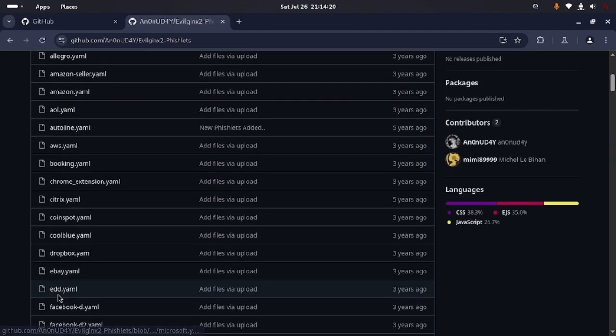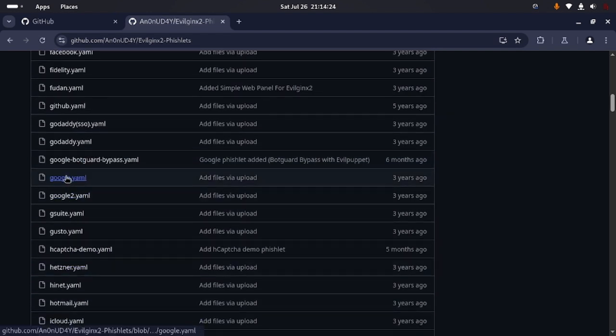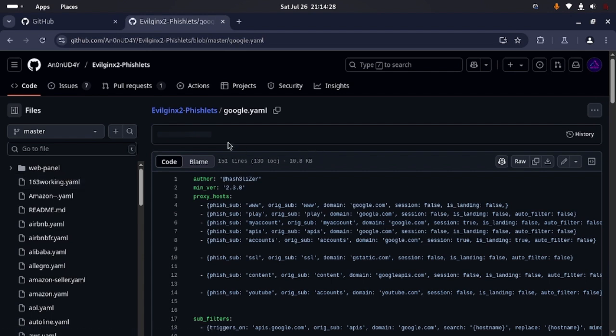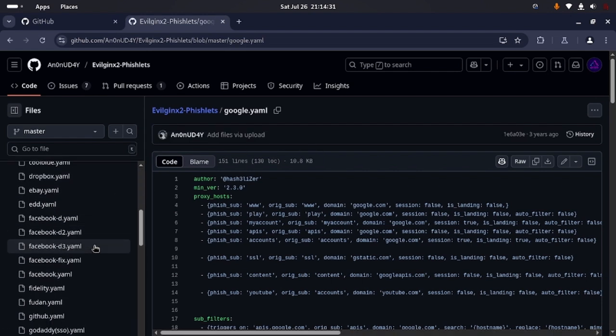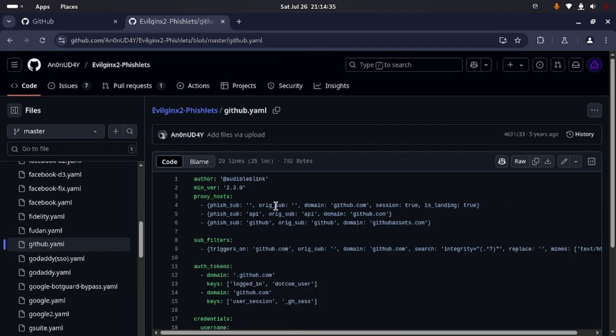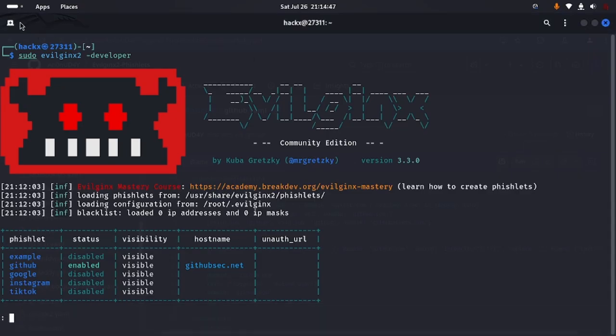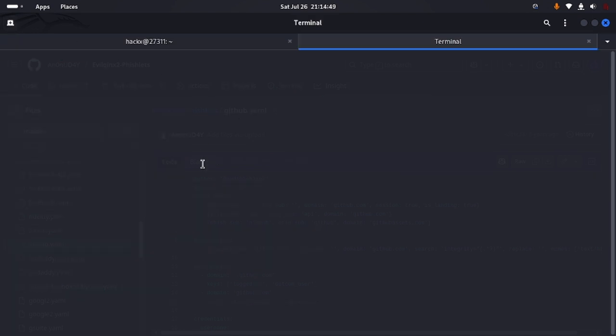So for us, we'll be targeting GitHub. Our phishlet template is over here. You just click on it. Oh, I clicked on Google, right? So we want to grab the GitHub one. What you have to do is copy the raw file. See, it's copied. Let me open up another tab.